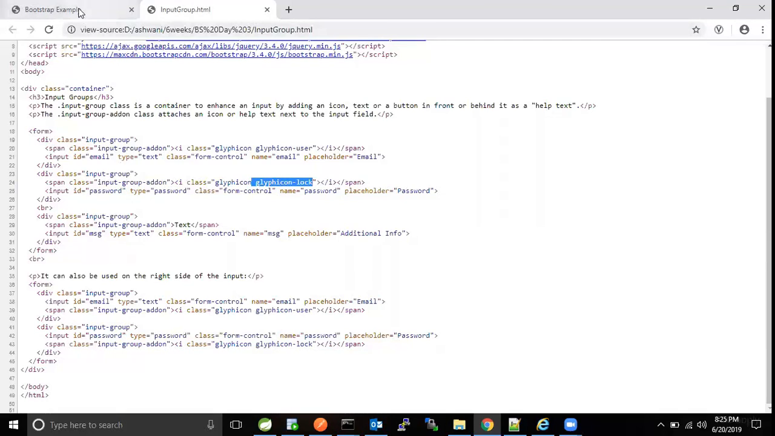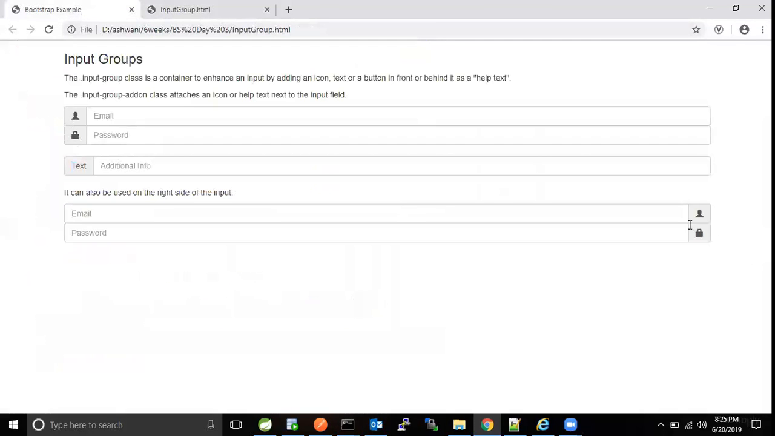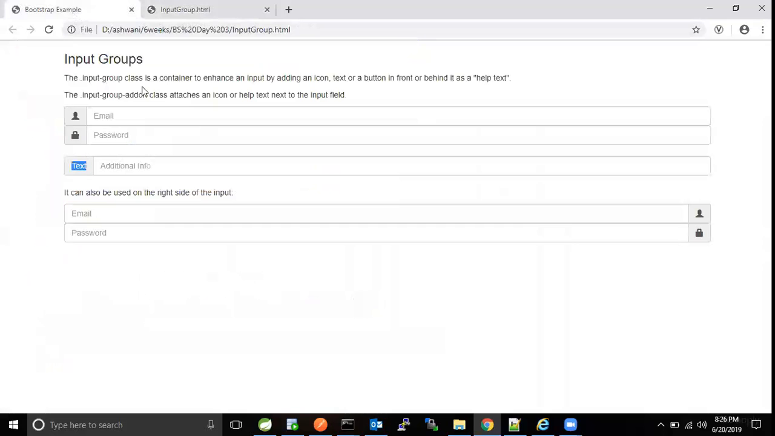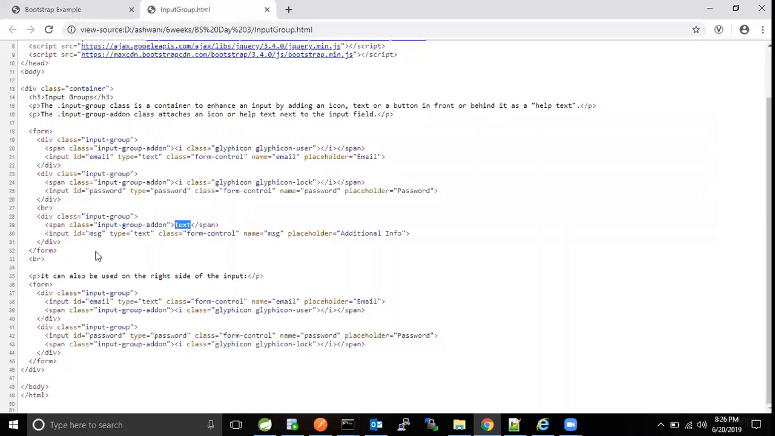Just let me know how this thing will come at the right side, because we are using the span tag before the input tag. Here we are using the span tag before the input tag. Or if you don't want any glyphicon icon, just write an add-on and provide the text. It will be shown at this end. It's really up to you where you want to show that.